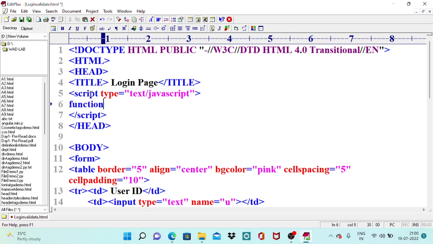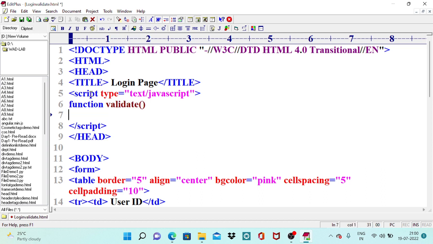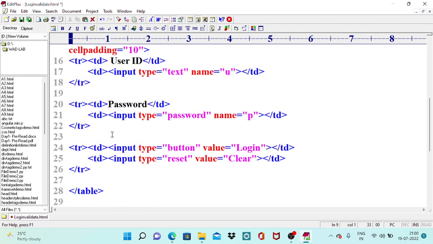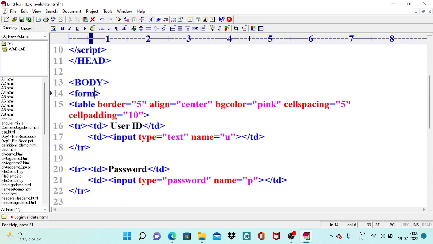I define a function in JavaScript with the help of the function keyword. In JavaScript, functions are defined with the function keyword. So first, validate is my function name. No arguments are expected. Now I want to read the values entered in the text field as well as the password field. Actually, here I did not assign any name for my form, but there is a requirement to assign a name for my form. So I pass an attribute called name, and I assign it the value f1.